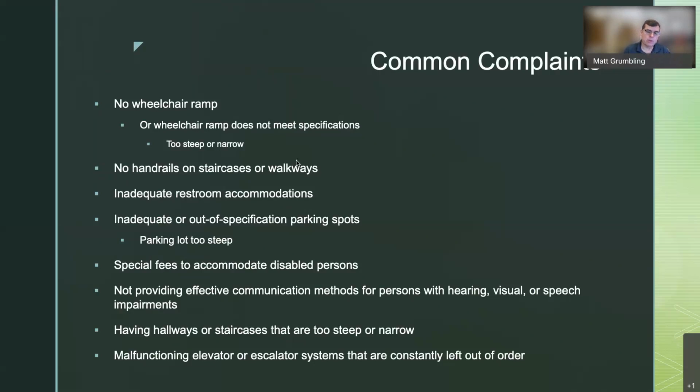I never thought of this next one, special fees to accommodate disabled persons. I never considered that somebody might charge a special fee, but there it is. It's on the list, and it's a common complaint.